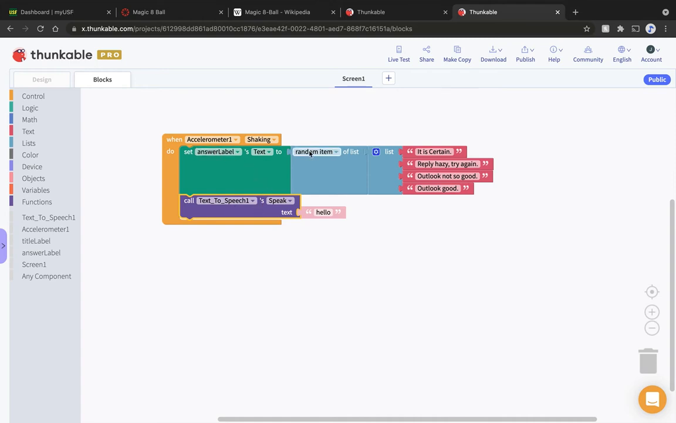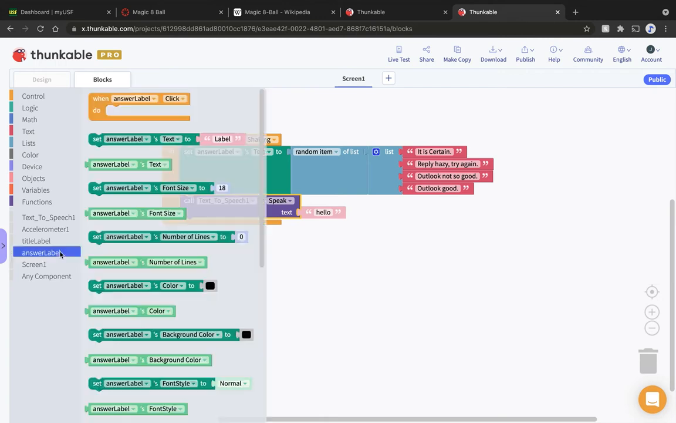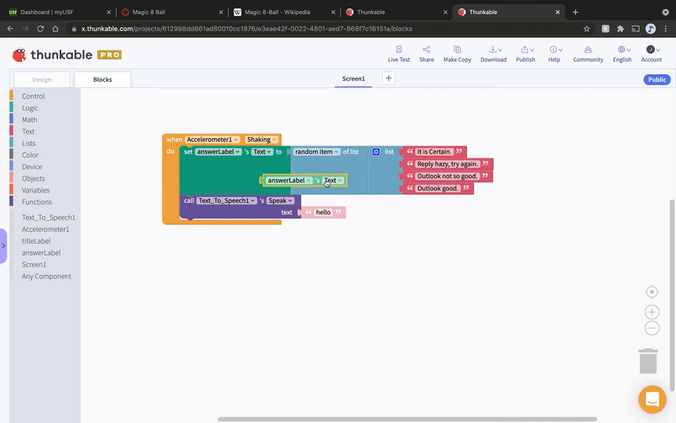So the way that we do that is by going to the answer label. And you'll see here that we have this block that says the answer label's text. This is the one that we want to add. And we can put that right on top of this default hello block to get it to snap into place. Like that. And that's it for the blocks part of this app.